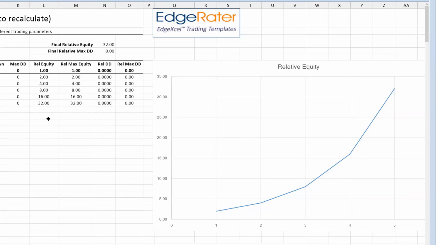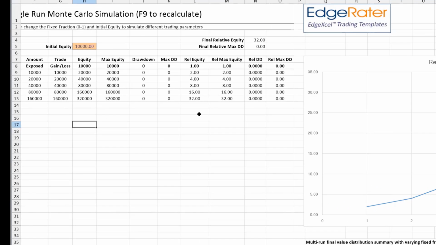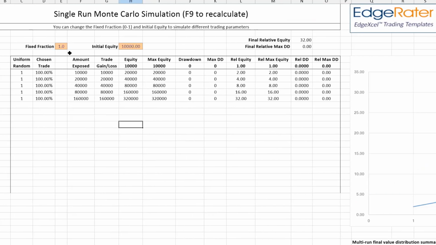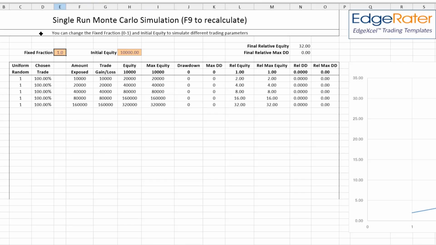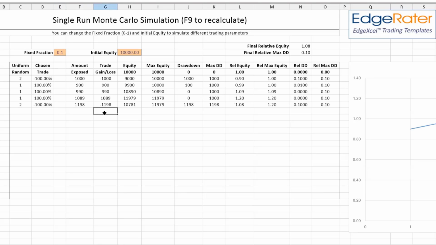Now the Pro Edgerator template will run this particular simulation 1,000 times for the fixed fraction of 1. It will then run it 1,000 times using a fixed fraction of 0.1. Let me just show you what a 0.1 fraction would look like. So I have to allow editing on this template. And I'll say 0.1 fixed fraction. And then we'll press F9 here and run this again.